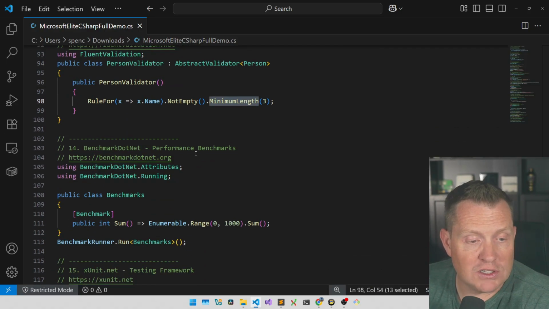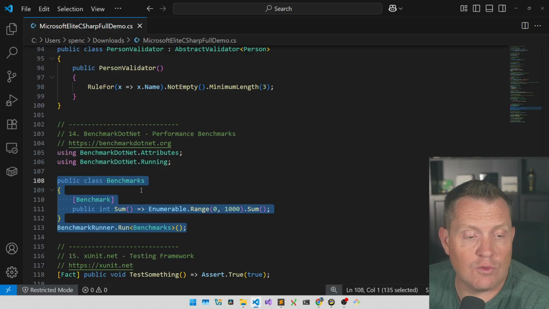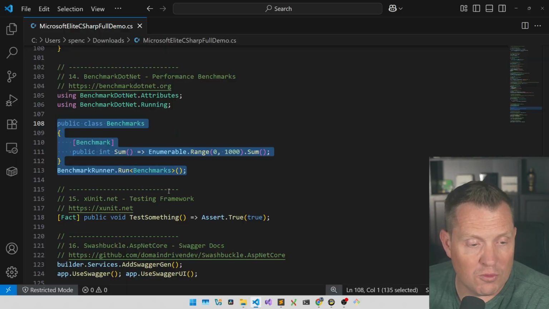Next one is BenchmarkDotNet. This is a library that you can go out and grab in very simple ways, and it allows you to run tests against things and see what those benchmark tests come out as. So this gives you performance benchmarking.